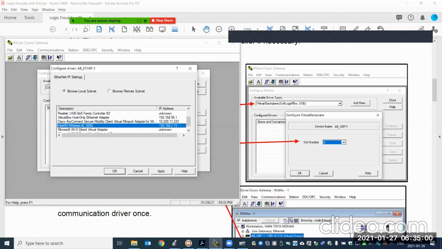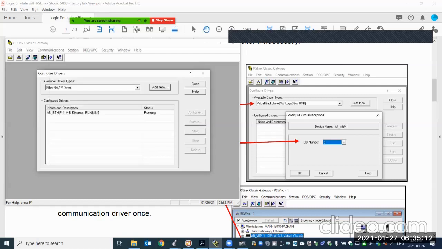So for example, you will very likely see IP address 192.168, which is the subnet address reserved for the private network. You have to set up this IP address in order to set up this driver. Right now it's running. So this is the Ethernet IP driver to communicate with the real PLC on the network.